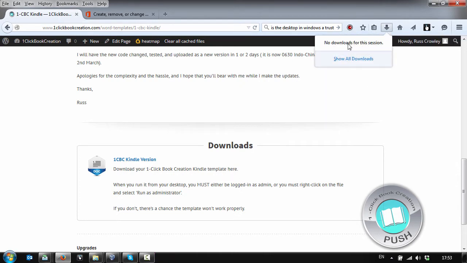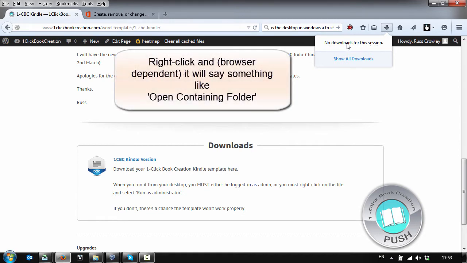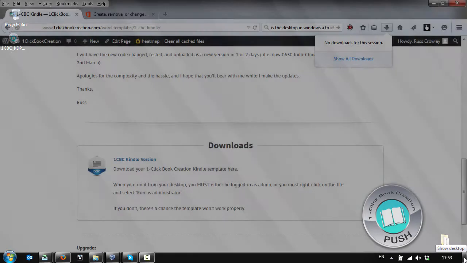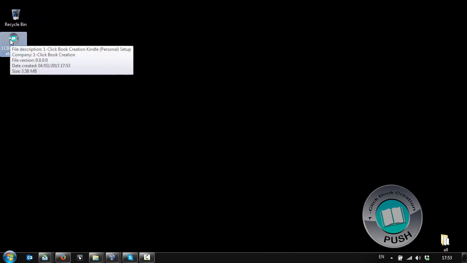It will log the file here, and if you right click on it and select something like open containing folder, that will show you where the actual executable has been downloaded to. So you need to find where you've downloaded it. Same with any downloader, but it's easier if we actually work off the desktop. So I'm going to go there now. And here we see the OneCBC setup.